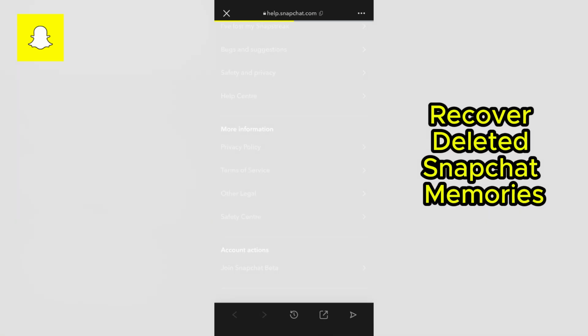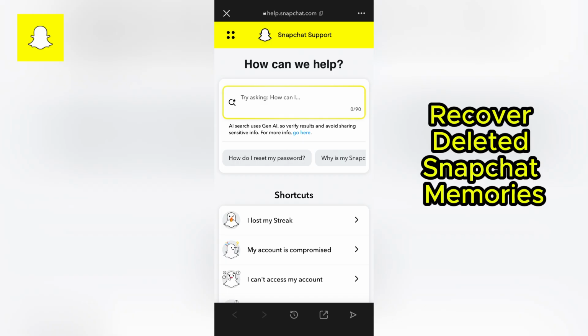Next, we'll search for the issue. Now, use the search bar and type a question related to recovering deleted Snapchat memories. Snapchat will show helpful articles and information based on your search.